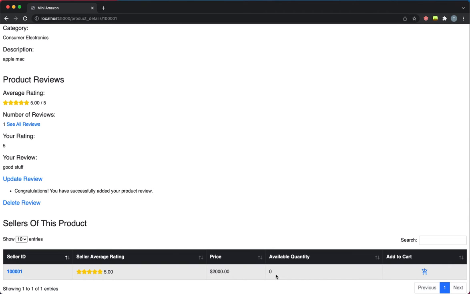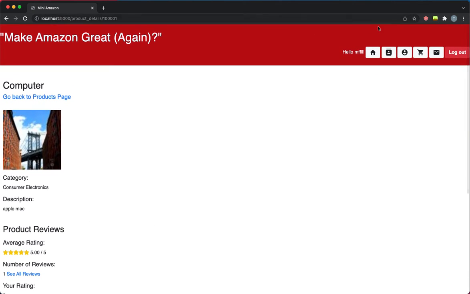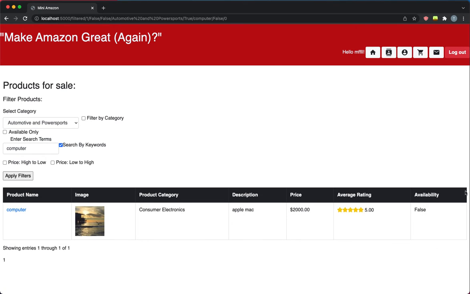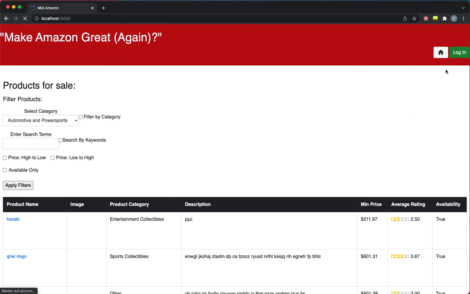So surely, if you want to go back to the home page, actually, let's search for our computer again by keyword. And we can see that the availability of the product is now false. So the computer is currently no longer available. All right, let's log out and let's fulfill our order from the seller perspective.